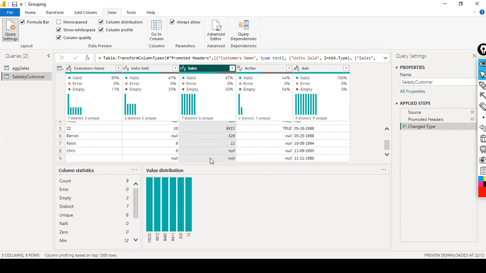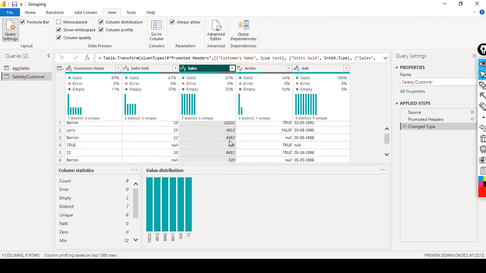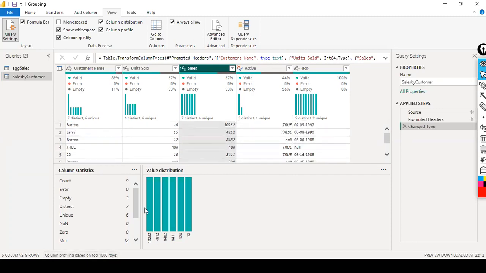And here almost all the values show the number of occurrences. 1023 is occurring only 1 time. 4812 also is occurring only 1 time. This is nothing but the number of occurrences of each value, guys.